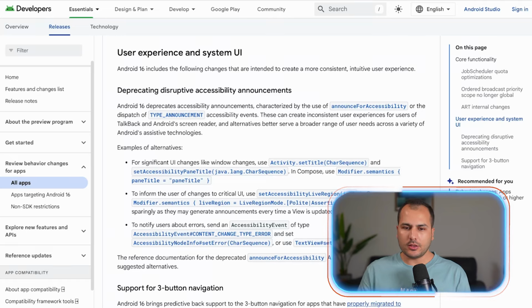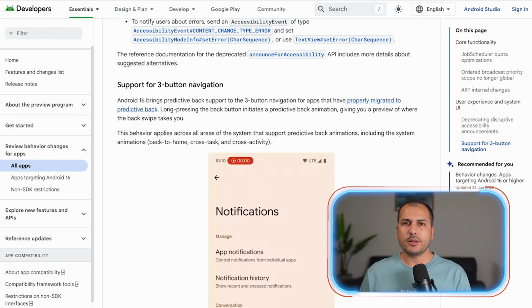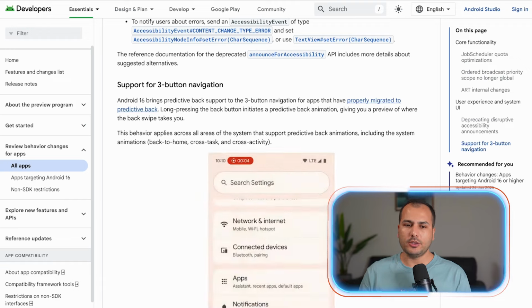In this case, some changes are mentioned for accessibility and support for 3-button navigation. There's something called predictive back support. If you long press the back button, it shows you the screen you're going to navigate back into. And there are some implementation changes that you need to be aware of. I think it's quite important to migrate to this new back navigation system.